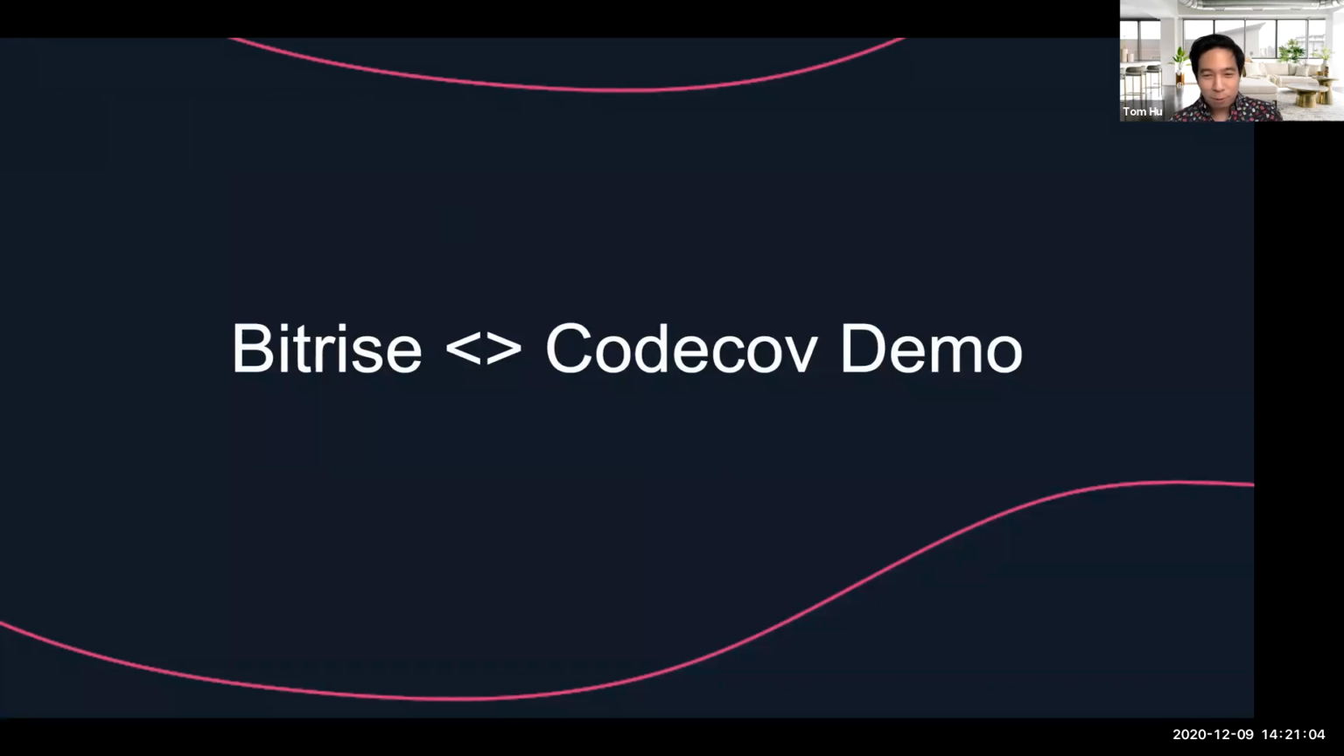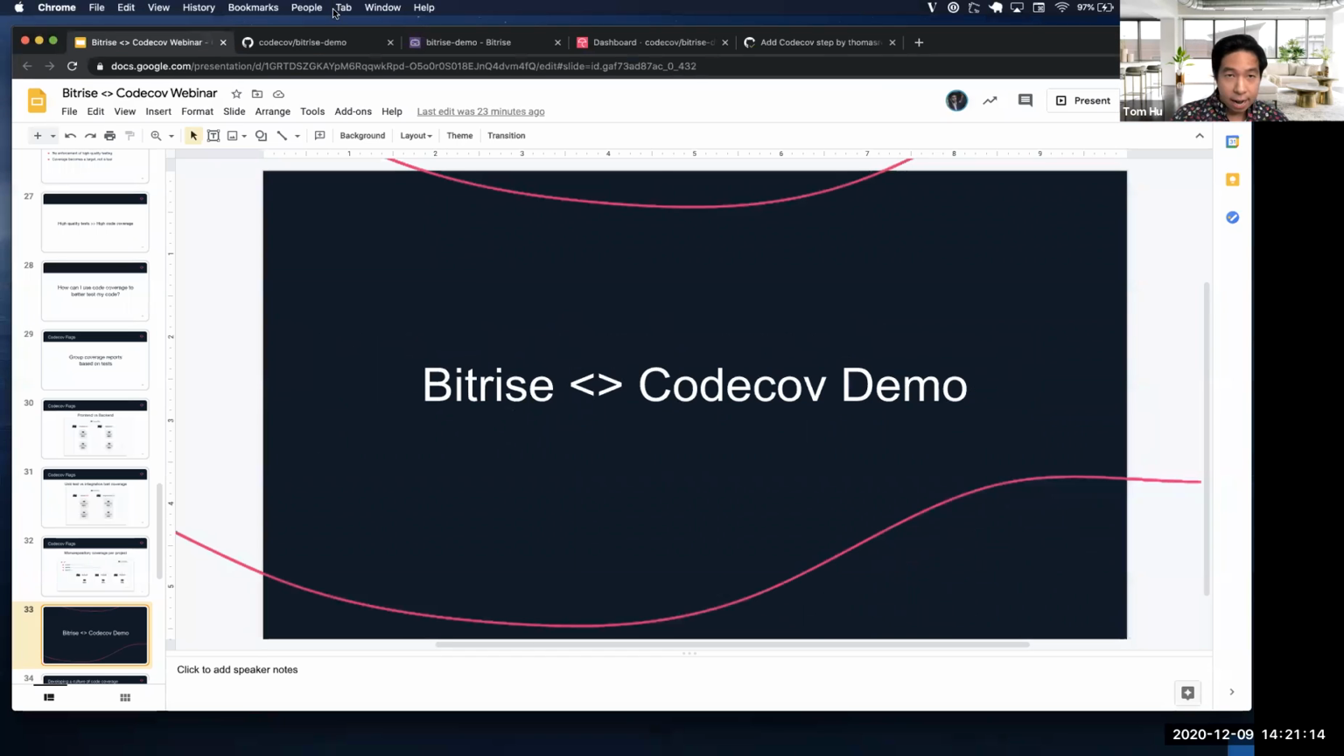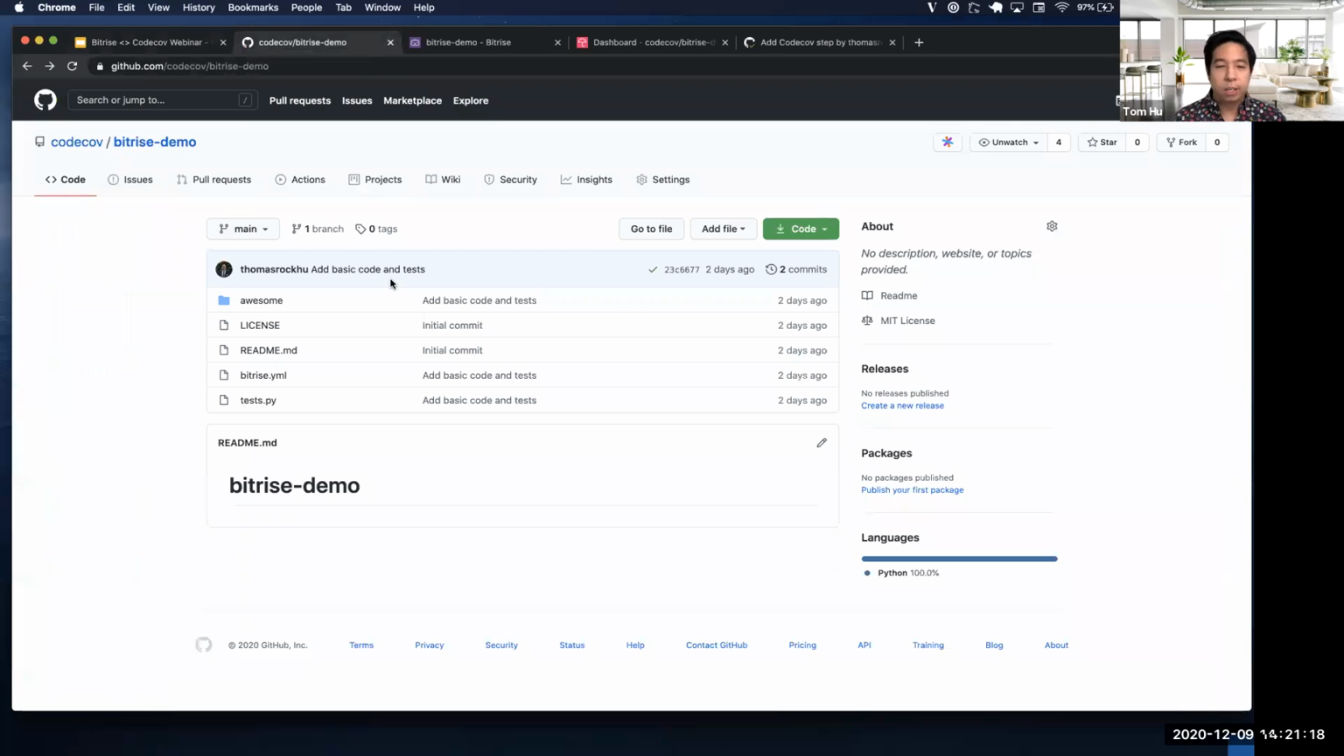Great, so now we're gonna move over to a demo. I have a demo repository that I'm going to use, and currently it's already set up on Bitrise to run tests and code coverage. So we're gonna take a look at that now. Great. So we're going to be using Python. I'm a Python developer, so I'm a little bit biased towards that. But Codecov is language agnostic, so you can use whatever language you would like to.